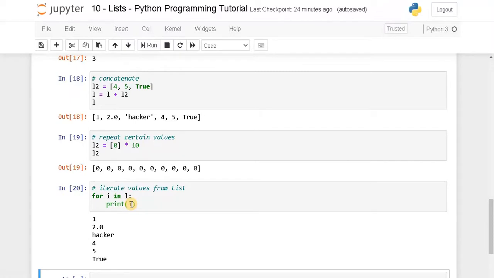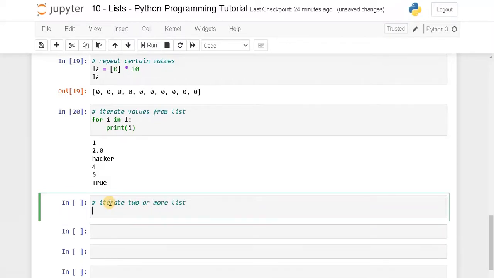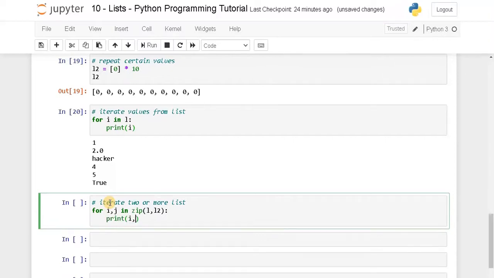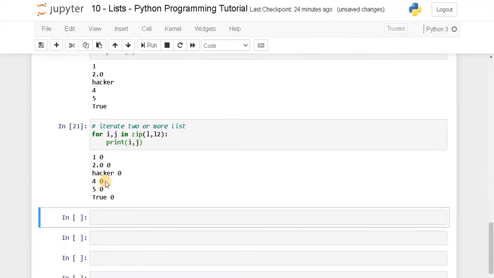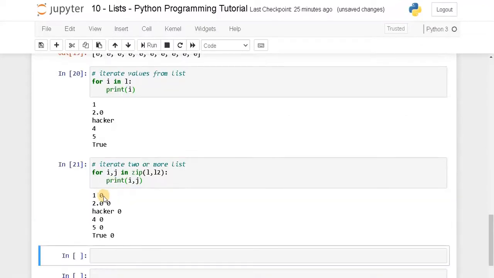What if you want to iterate two or more lists? Similarly, for I comma j, for holding two values, in zip L comma L2 and print I comma j. Now it iterates each value from both of the lists and assigns to these variables, and we can just print these variables. Let's run it. Here the list 1 holds these values and the list 2 is initialized with zeros, so it prints zeros at the side.